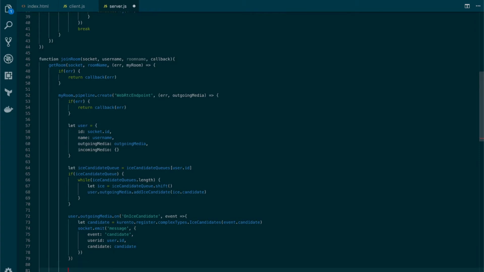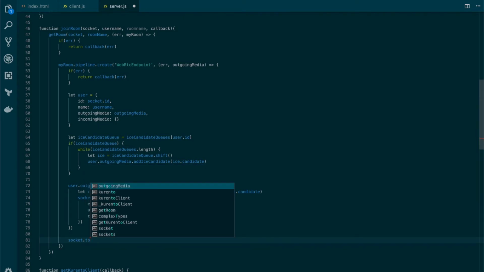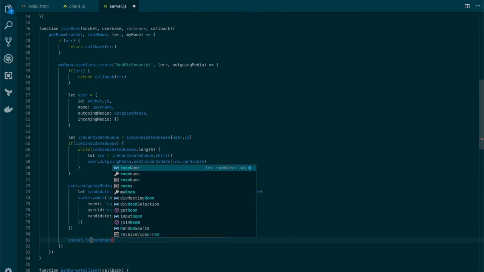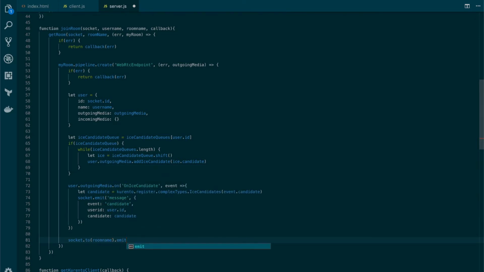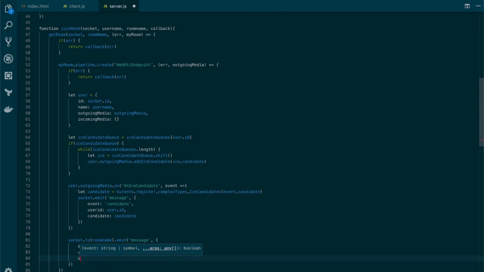Another thing we need to do is that every time a new user joins the call, we need to notify all of the users of such thing. So let's use a socket to send a message to room name, and the type of message will be, again, message, and the object will have the event of type new participant arrived. Next, we will send also the user ID and the username.